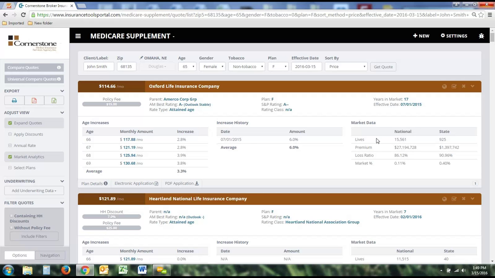The last thing here is the market data, and this is simply NAIC data. And so if you wanted to view the financials or the lives insured, premiums earned, loss ratios, and market share, both on a state and national level, we were supplying that information, and this is all self-reported by the companies.